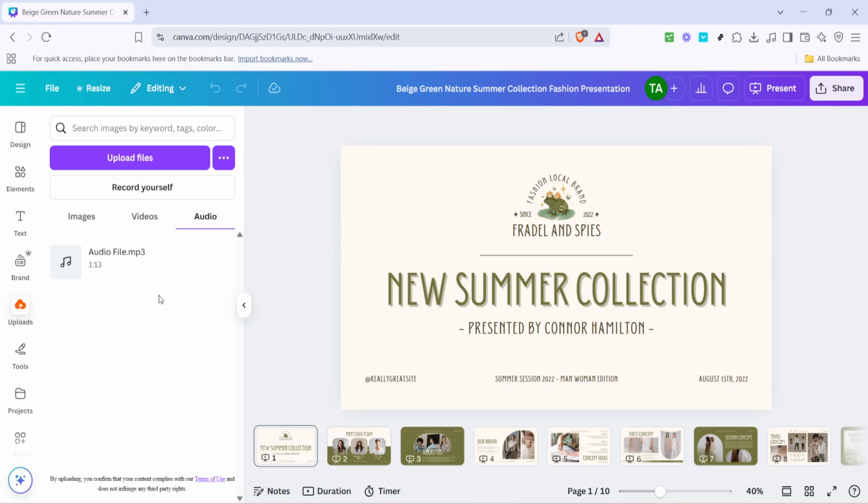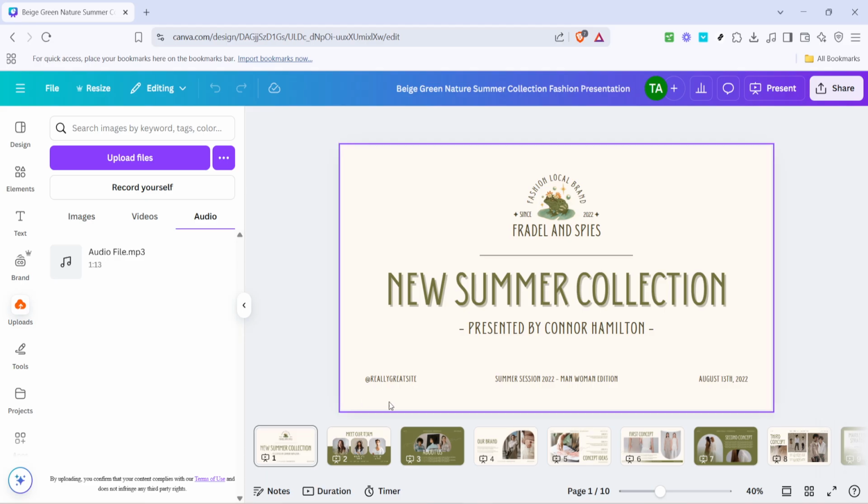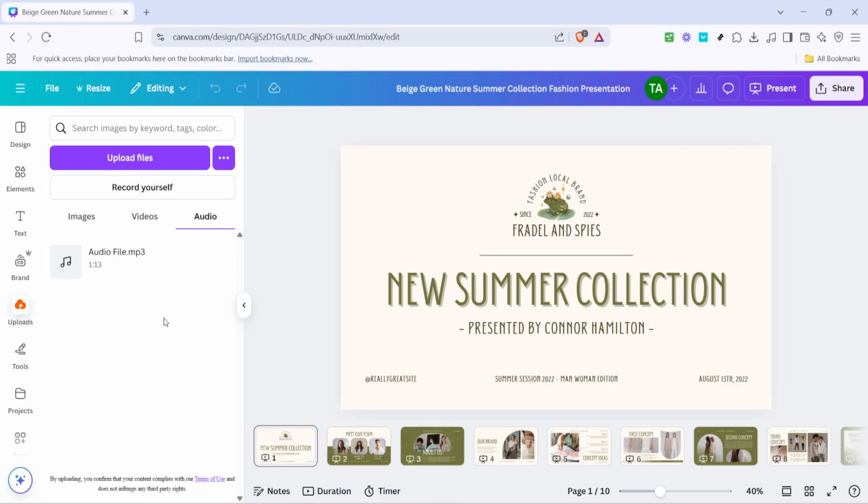You might wonder why we don't just drag and drop straight from Uploads. The Audio section allows you to organize and easily locate which audio files you'll be applying directly to your current design or video slides. Now comes the fun part, dragging and dropping your audio files onto the specific pages or slides you wish to enhance with sound.